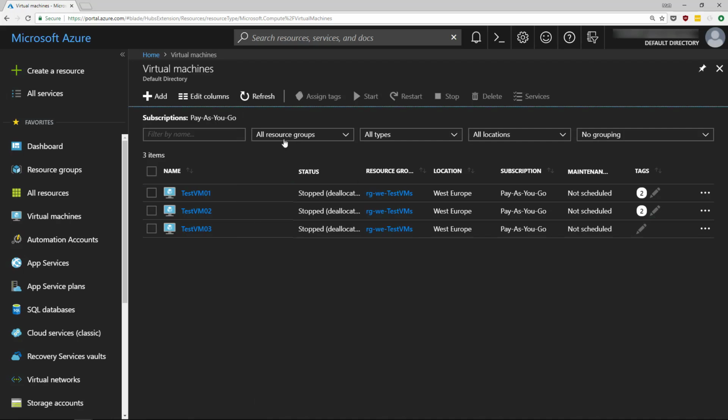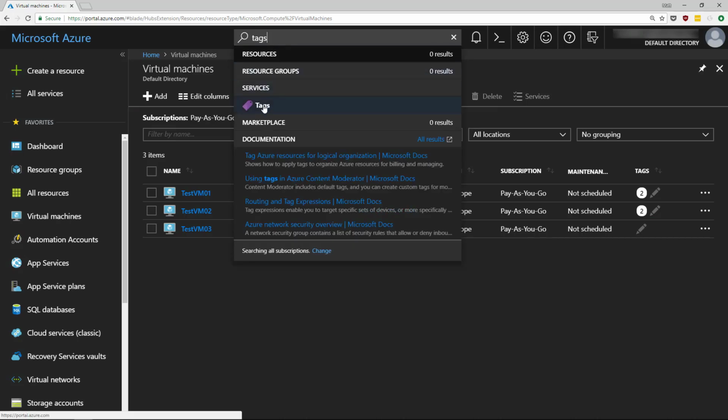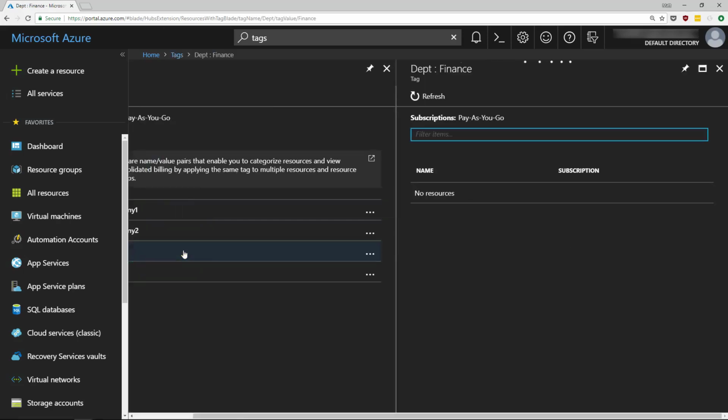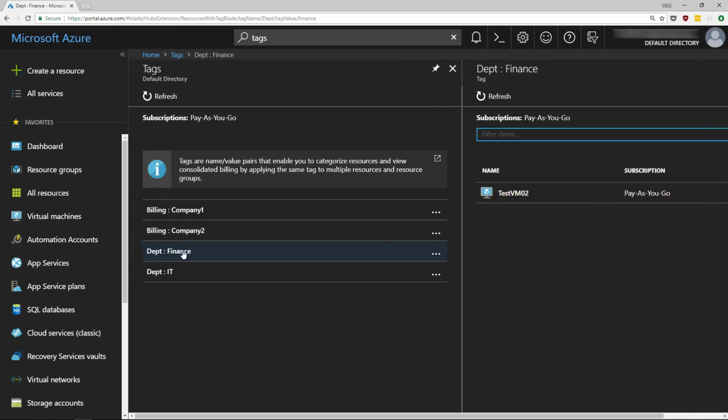Another way of discovering the tags is we go up to the search box here at the top and type in tags. It will show us a tags section under services here. If we click on that, it will show us a list of all of our tags. And then if we click on the tag itself, it will show us all of the resources under that tag that have been tagged. So we've got test VM 02 there. And if we go into IT, we've got test VM 01.